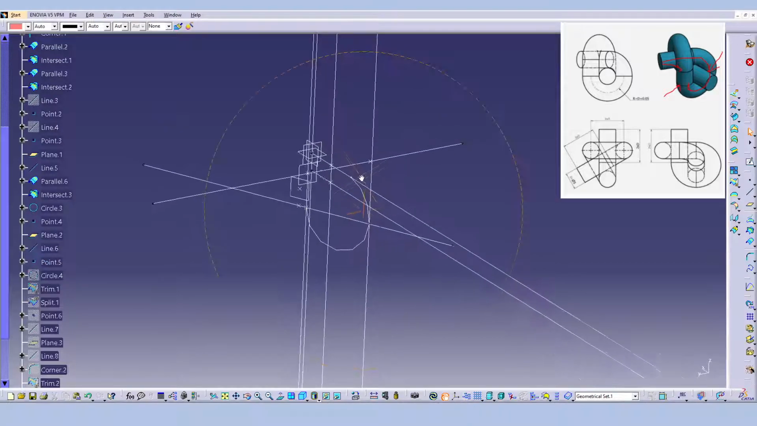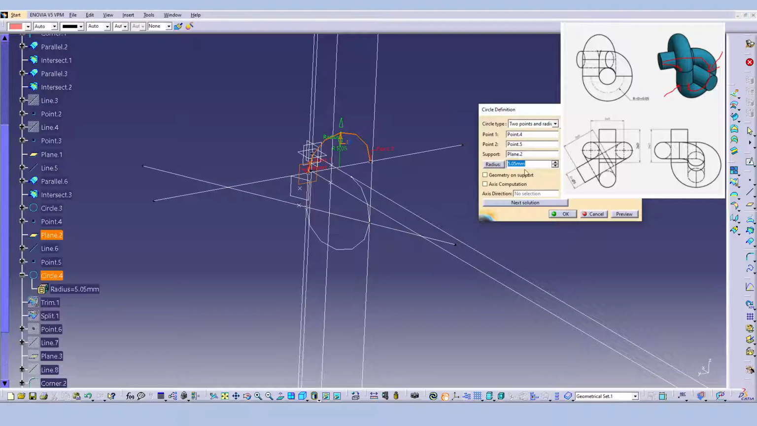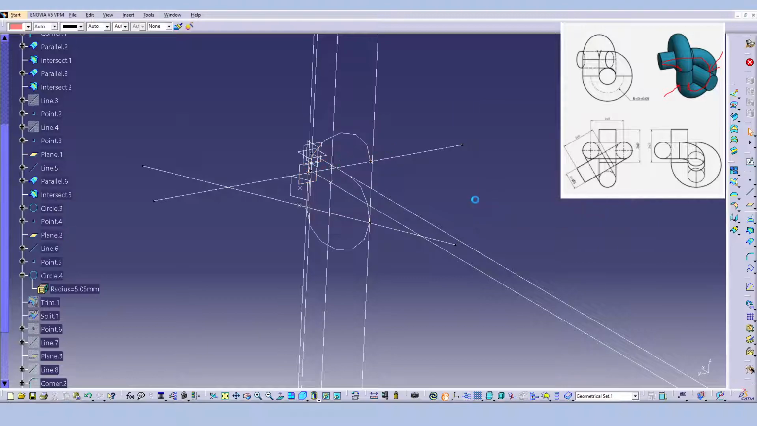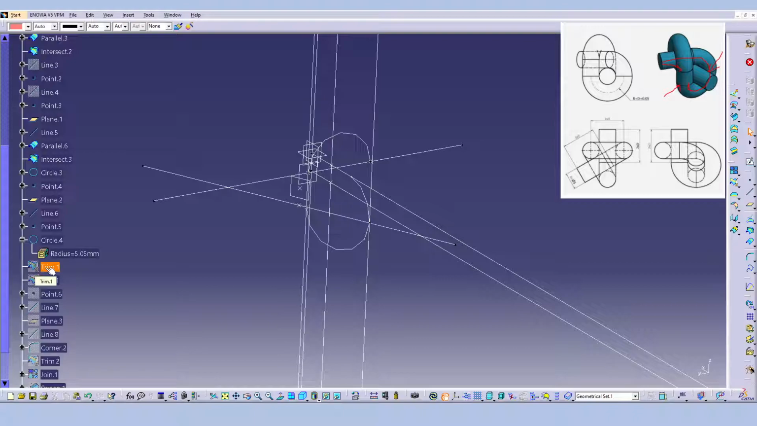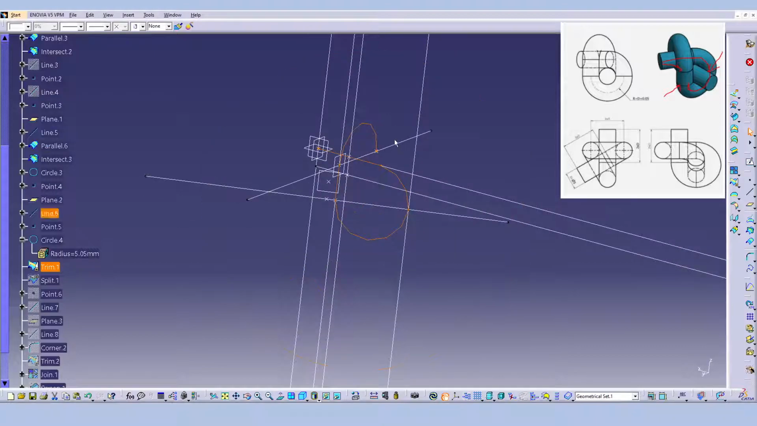So now again we have the starting point and finish point, and we know which radius we are going to use. If I open it, the radius is 5.05. Okay, so let's trim the geometry that we have so far. You see here the path that we have generated, so we just need to end it.